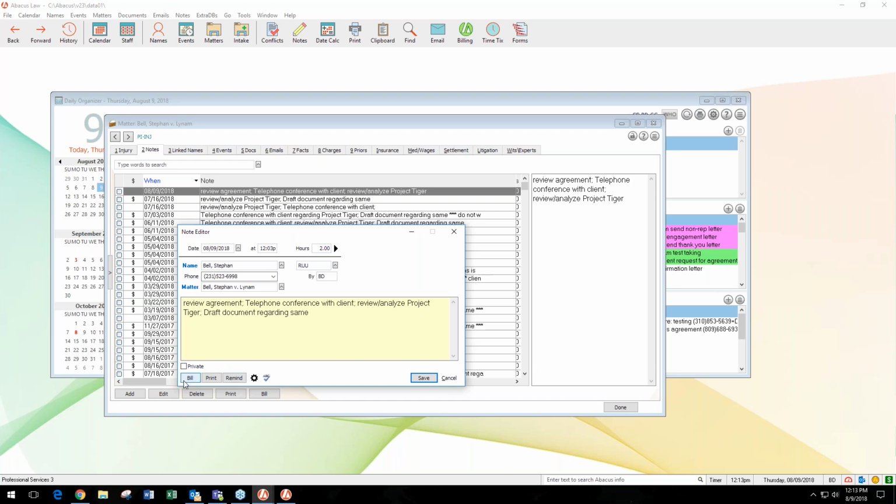So all I got to do really is hit my bill here. Bill means it's going to create a time ticket. And when I create a time ticket, it simply means that this particular note that now has been turned into a time ticket is going to be moved into billing and accounting. But before I even do that, let me show you another trick.